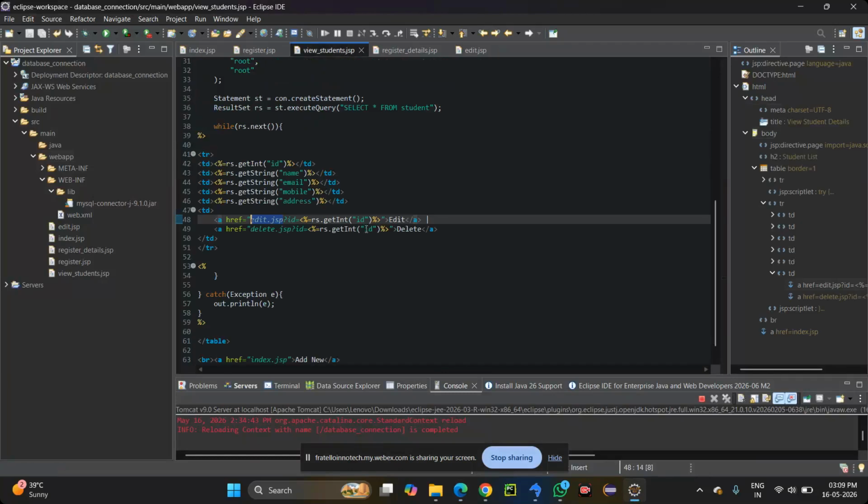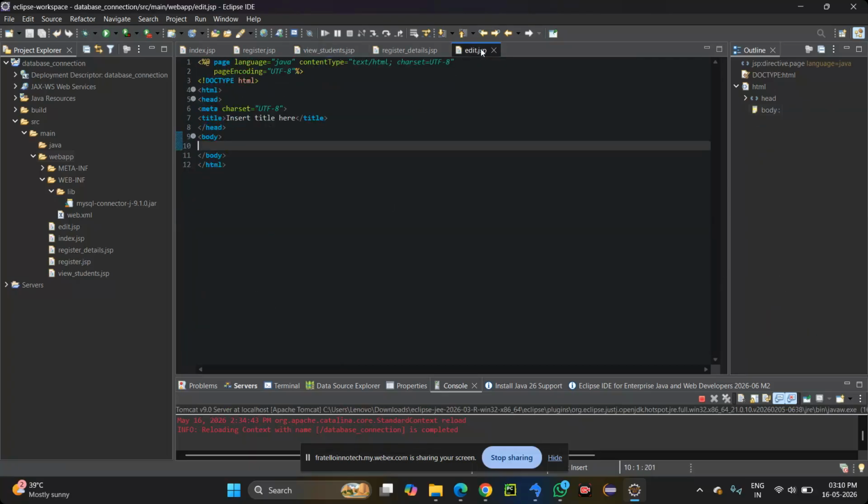I'll show you here. Here we are sending the selected record ID to the edit.jsp file. This helps us identify which record should be edited. Then when the user clicks on the edit button, control moves to the edit.jsp file. Here we can write the edit code.